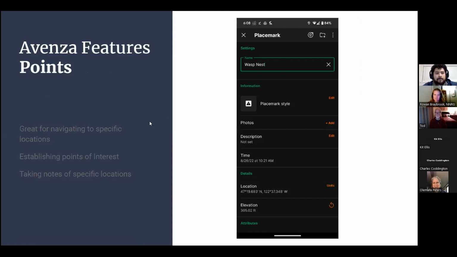Okay, so there's two main features that you will stick to, and they're points and lines. So these are the points. These are great for navigating to locations: put a point down and then start navigating to it. Establishing points of interest, and then taking notes on specific locations.